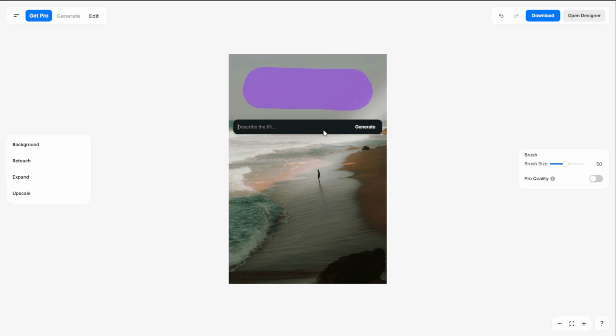In the text box, type a specific prompt describing the object or scene that you want to generate, and make sure to be clear and creative. Now hit the Generate button and let the AI add your object.